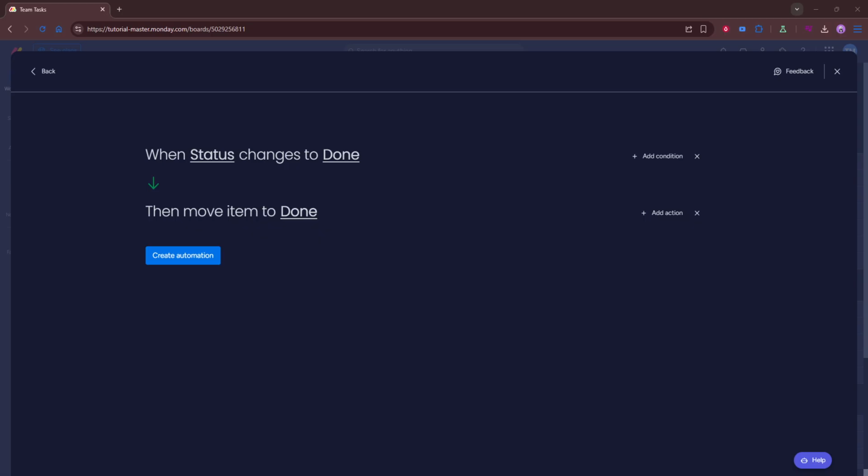Finally, save the automation and test it with a sample item. This step is very important because it confirms that everything works the way you expect. Update a test item so the trigger condition is met, then watch to see whether it moves correctly. If it does, your automation is ready to use. If not, go back and review the trigger, action, and destination settings.